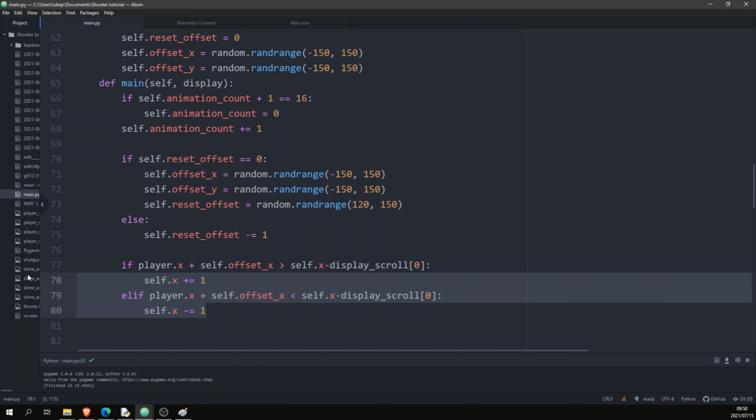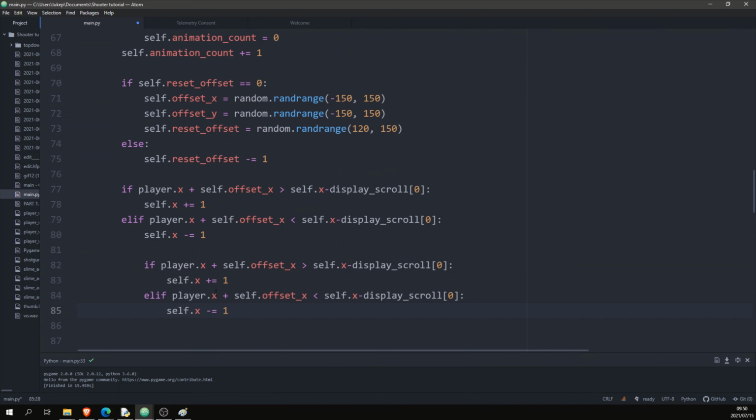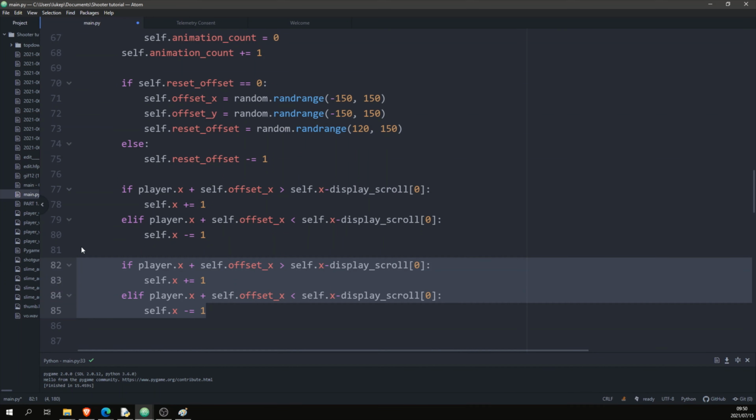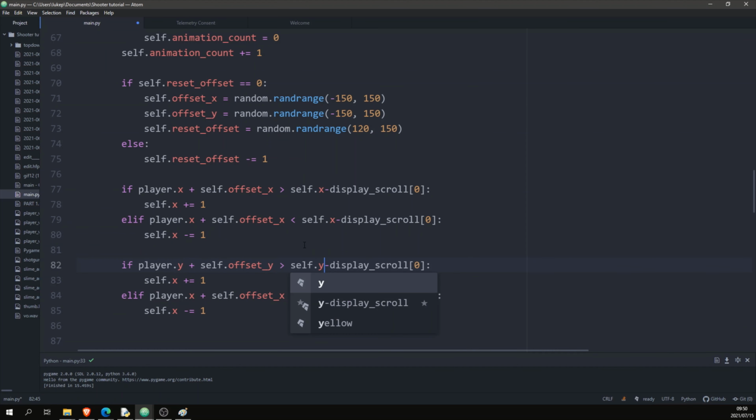Now, we're going to copy both of these if statements, and we're going to do the same thing on the y-axis. So we're going to say if player.y plus self.offset y is greater than self.y minus display scroll 1. Remember, display scroll 1 is the index for our y. Self.y plus equals 1. Otherwise, basically all we're doing here is replacing all the x's and the zeros for 1s. So just make sure you get all of them.